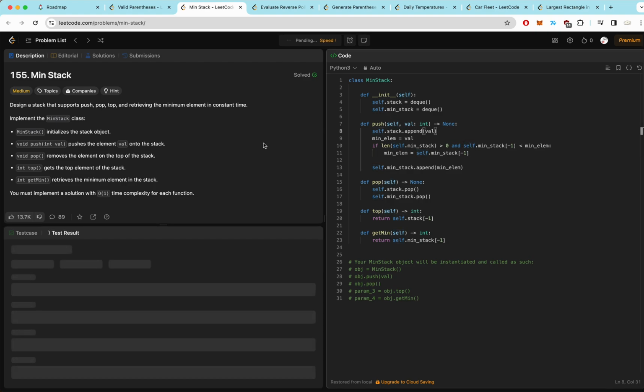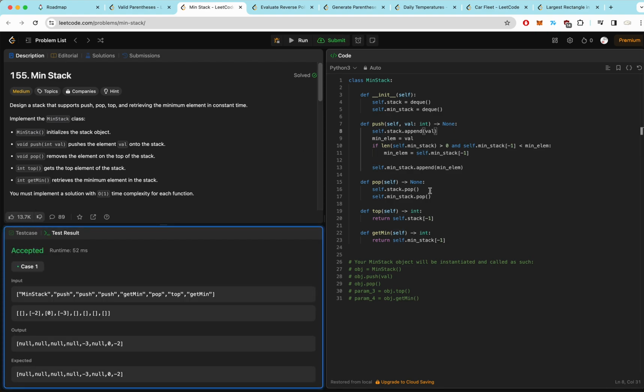And all of these methods have O(1) complexity. For example, pushing is just pushing onto the end of the stack. Popping is removing the last element, and top and get_min are both constant operations to get the value at the end of the deque.